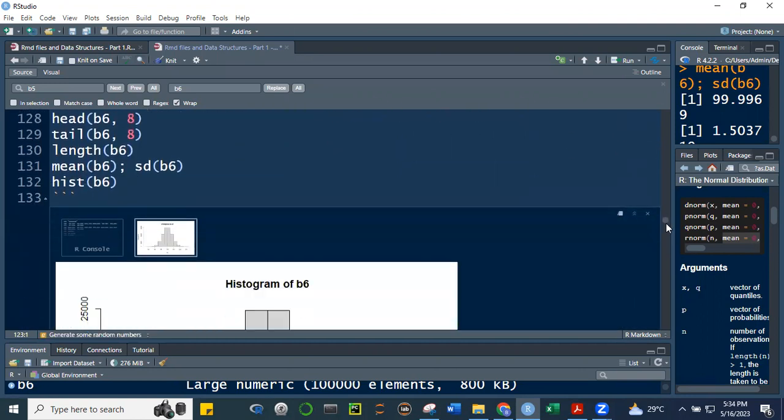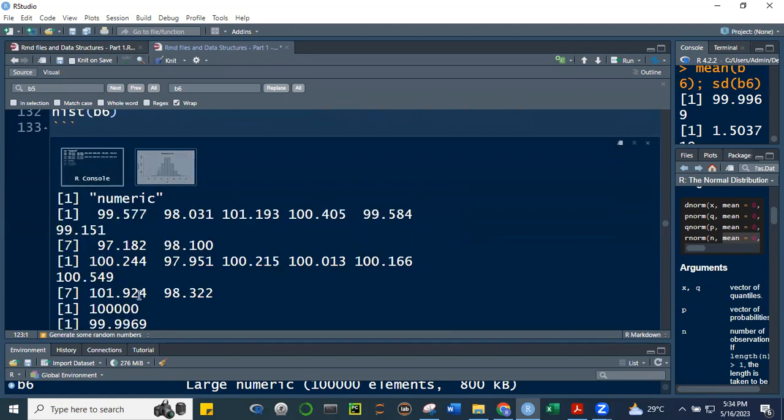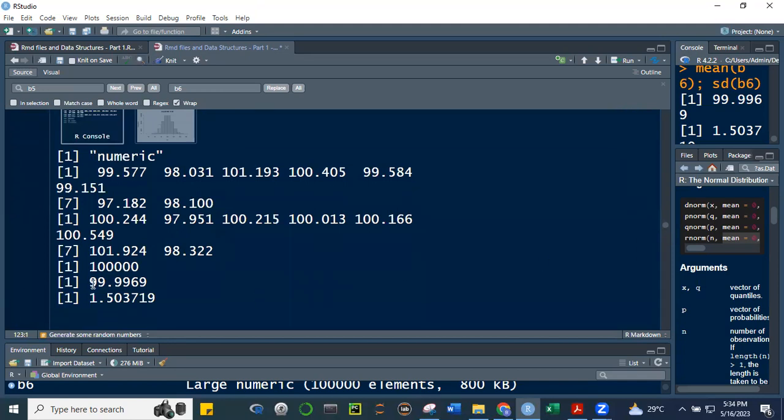Okay, so we haven't discussed this yet. Its mean, class, is 101.924. Okay, so close enough. But sorry, I was looking at the wrong figure. This is the mean, 99.9969. So this is practically 100, right? And the standard deviation is 1.503719. So practically 1.5 also. So it got the mean and the standard deviation, class. It was able to get them quite really close.